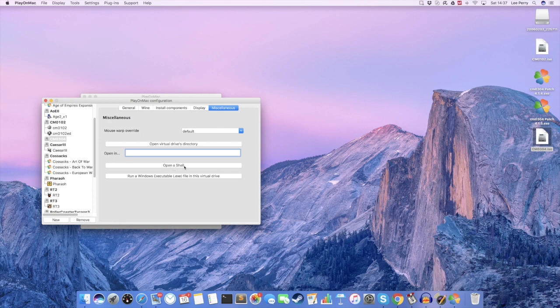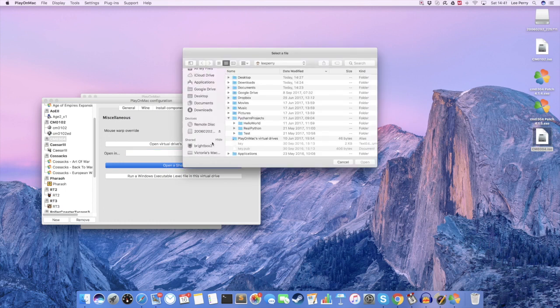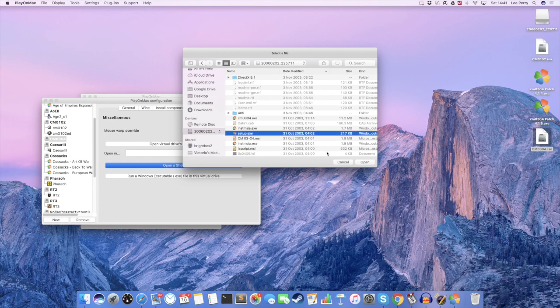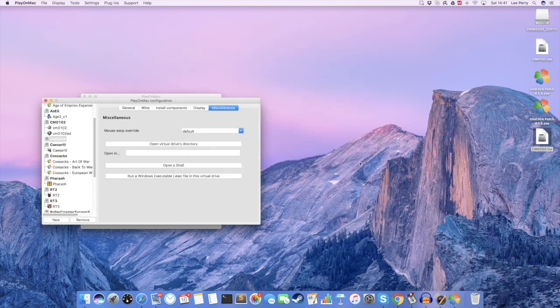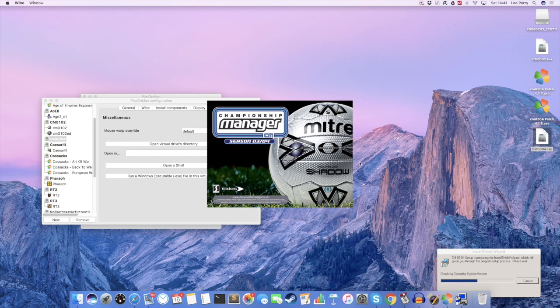I'll click on open a shell and it will reveal the dialogue that should appear when you just click on run a Windows executable. Then we're going to navigate our way through to the ISO that we've just mounted, which is here, and we're going to run the setup file. We're just going to click on open to run that, and you'll see the dialog fire up to install CM0304. We're now switching into full screen. It's taken us in there all by itself with this nice little next button, and the game will install in exactly the same way as it would have installed in your Windows installation.